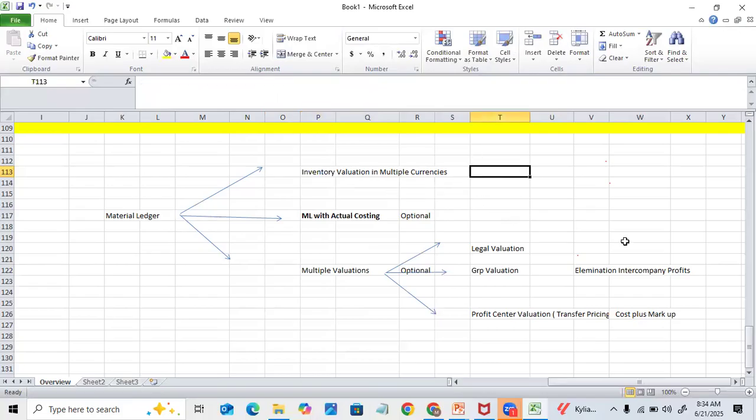Whereas the inventory valuation in multiple currencies, the activation itself gives you that basic functionality. We get it as a basic functionality upon activation of ML, material ledger. As I said, in S4, activation of the material ledger is mandatory, so this functionality we get.